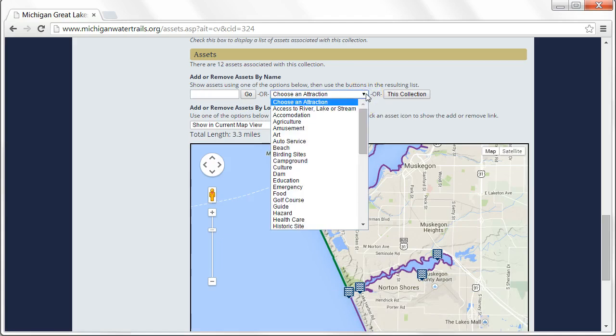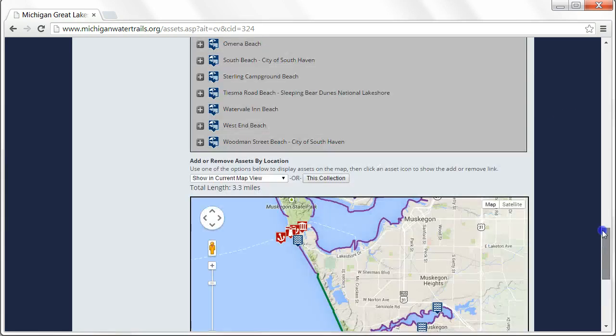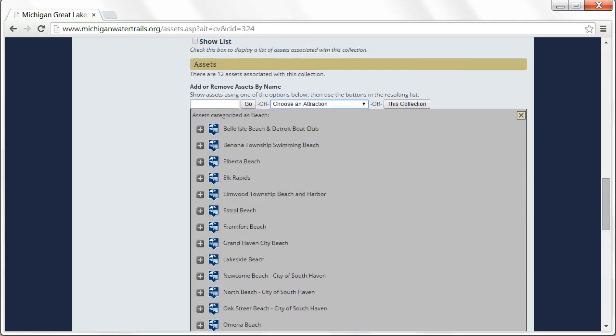Another way to find things would be to choose an attraction of some sort. This will give you a list of all the assets that meet that attraction within the whole website, so sometimes the list can be pretty long. That might not be the best way, but if you know the type of thing that you're after, you can do it that way.